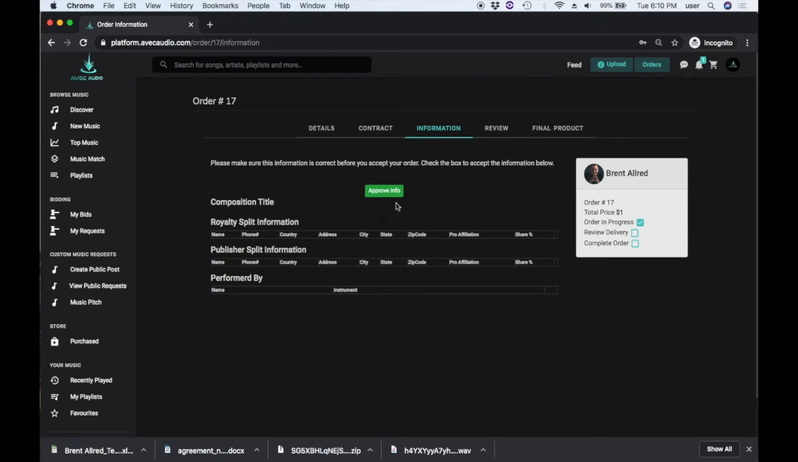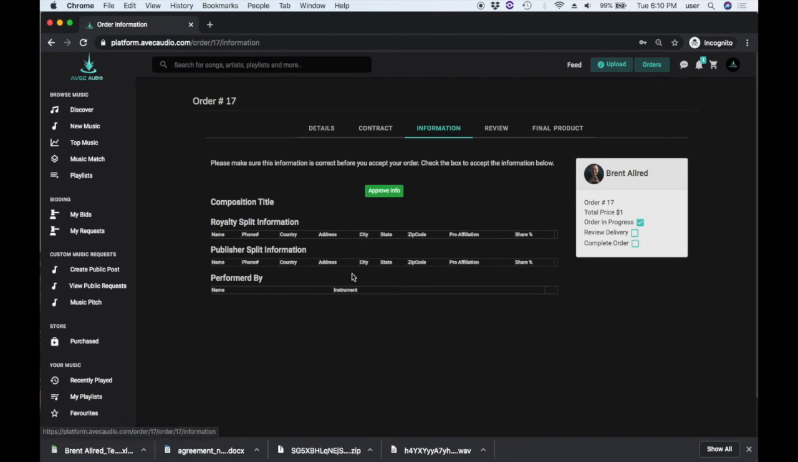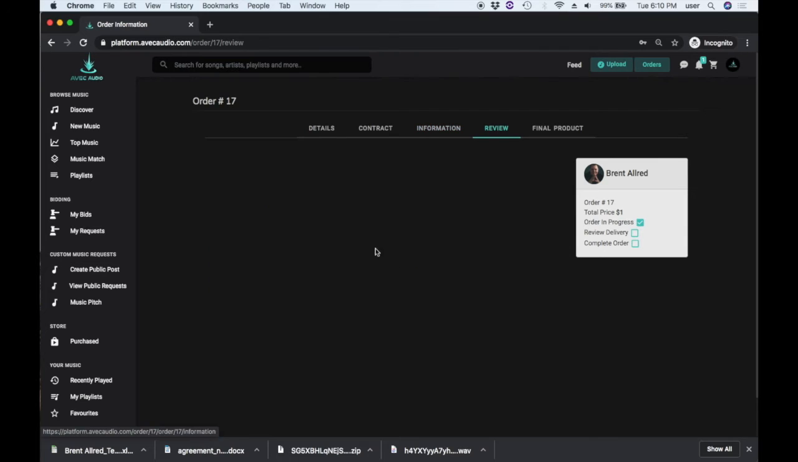And once they've populated all this information, you'll be able to see this, and you can approve the info, or if this needs to be changed for whatever reason while you guys are working on your custom license, you can go back here in the details and message back and forth to make for sure that this information is correct before you review your overall delivery. So once the delivery is made, it'll show up here. So I can show you that.